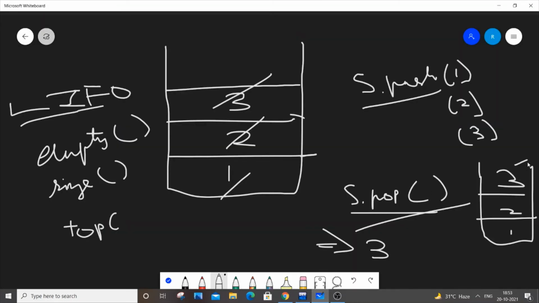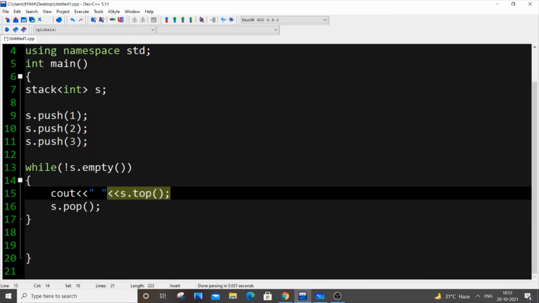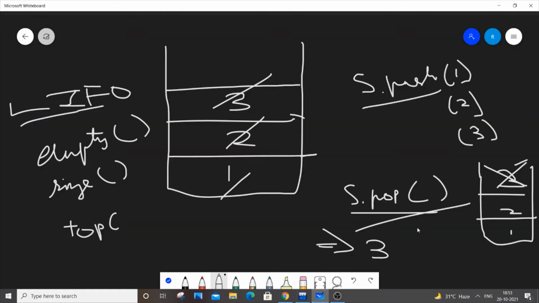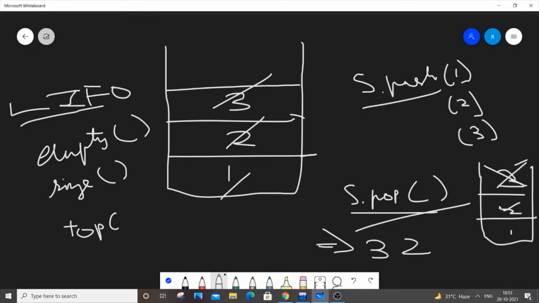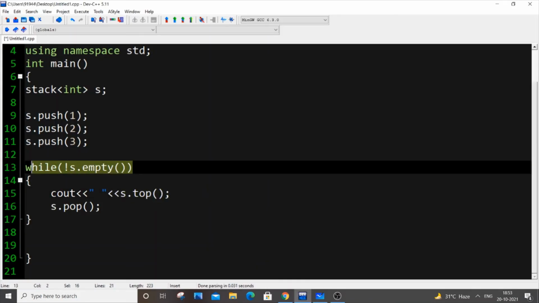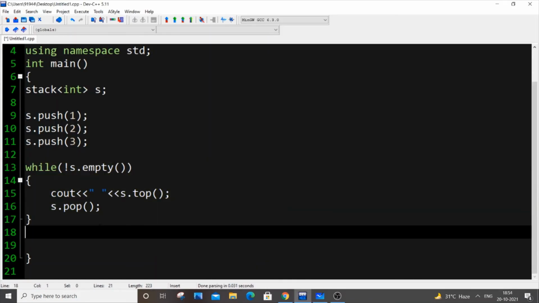So 3 will be getting removed, and this condition will be checking whether my stack is empty, and my stack isn't empty. So again S dot top will work, I'll be getting 2 over here, and S dot pop, so 2 will be removed. Same thing, it will check whether it's empty, then 1 will be displayed and 1 will be popped, and at the end our stack is empty. So this condition breaks over here and the while loop terminates. This is how it works.